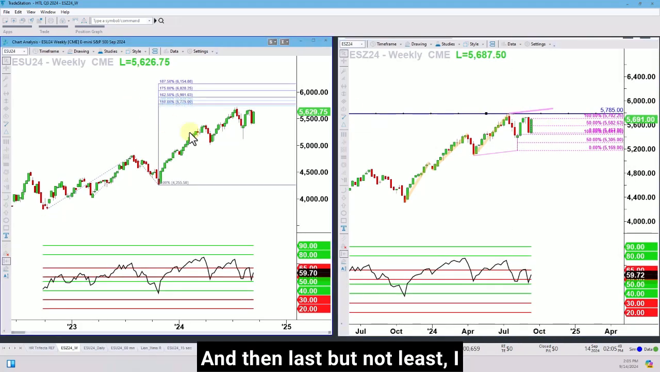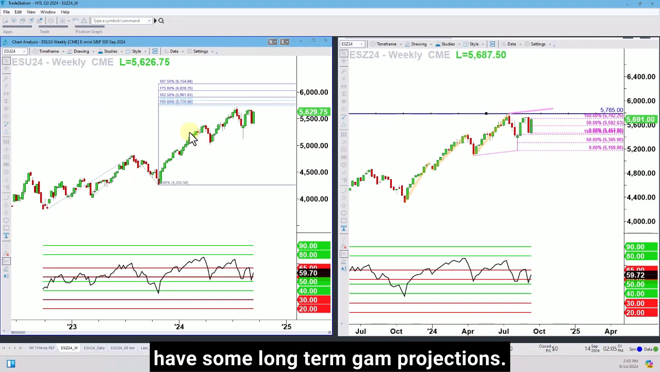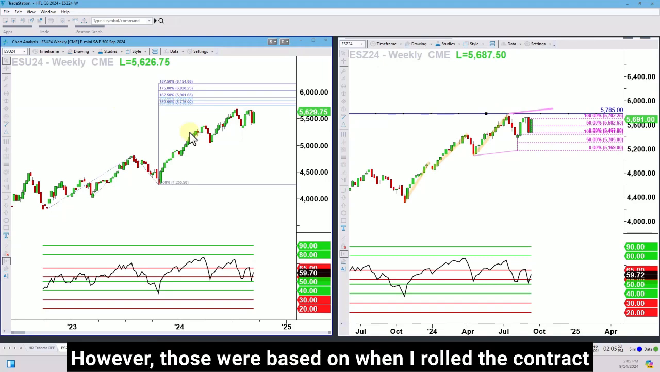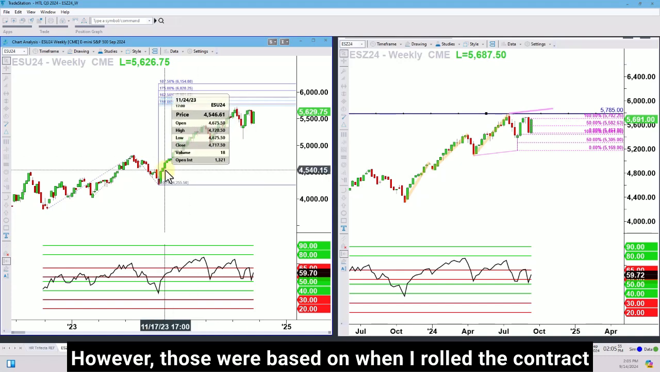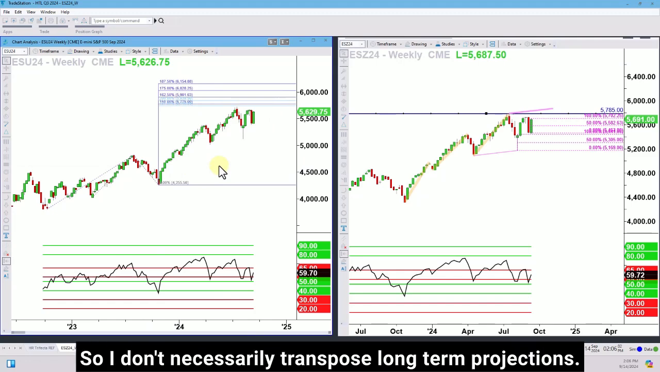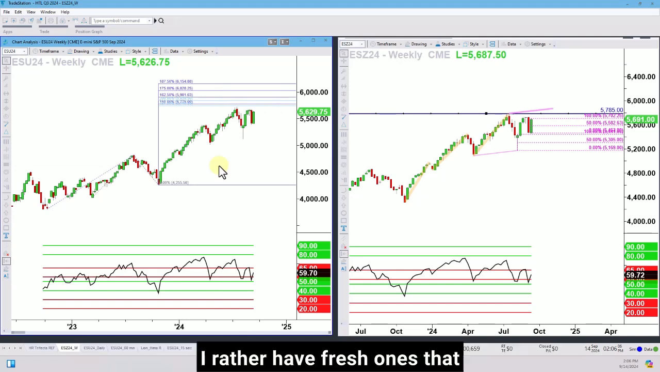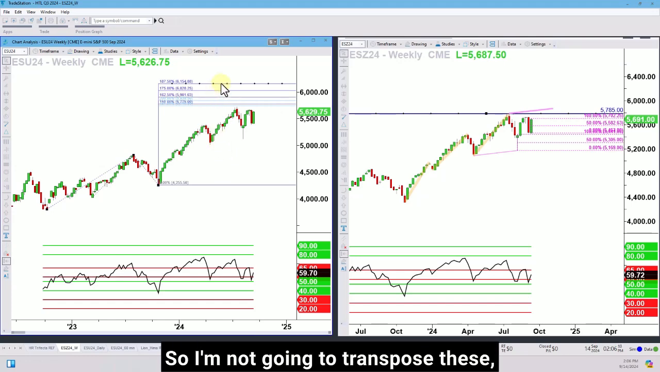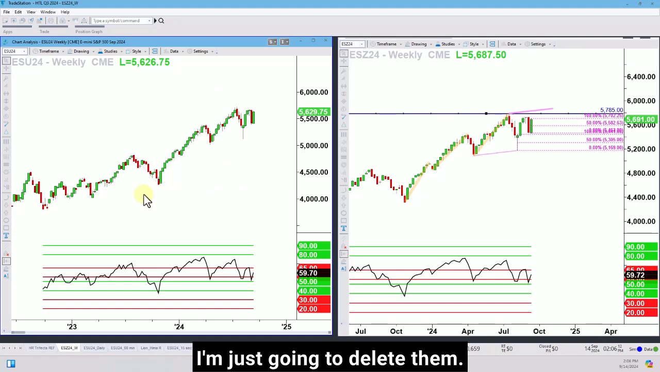And then last but not least, I have some long-term GAN projections. However, those were based on when I rolled the contract previously, and to me may not be as useful. So I don't necessarily transpose long-term projections. I'd rather have fresh ones that I'm dealing with going forward. So I'm not going to transpose these. I'm just going to delete them.